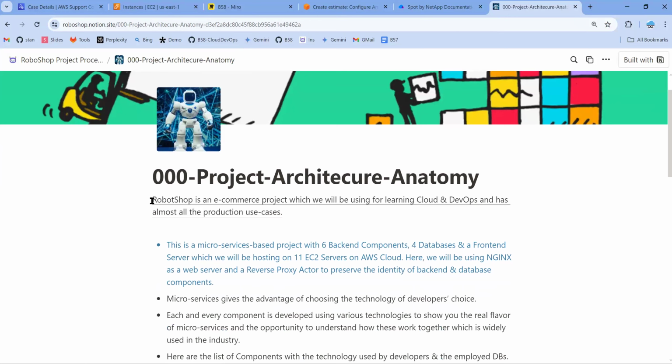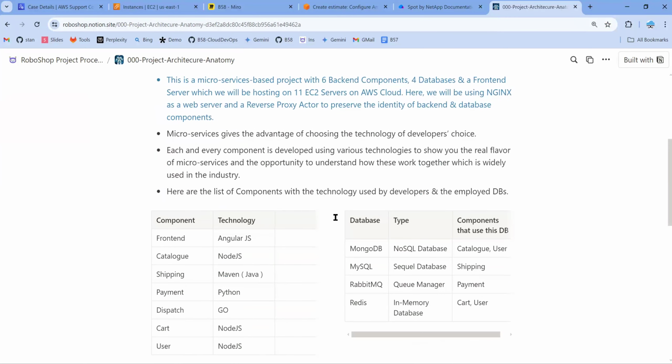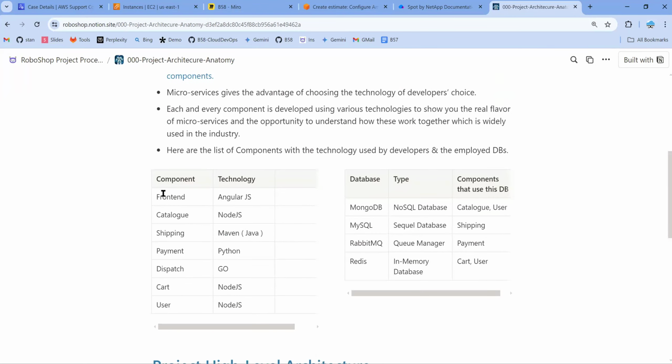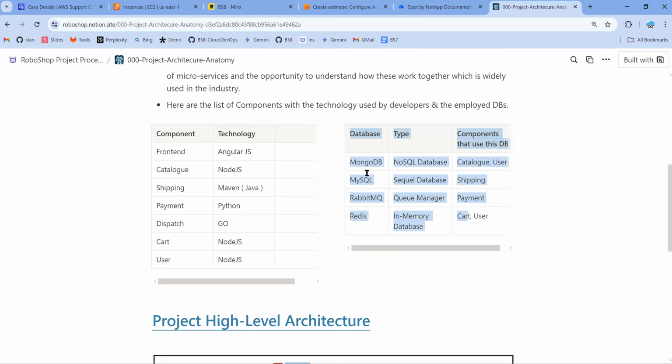Okay, this is a project that demonstrates the purchase of robots from an e-commerce portal, and it has 10 servers, and almost all the top technologies are used in this project. AngularJS, Node.js, Java, Python, Go, all of these technologies are used to develop the project. That means it is a real-time, most complex and most highly integrated project.